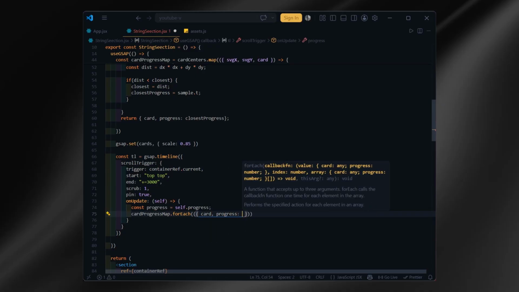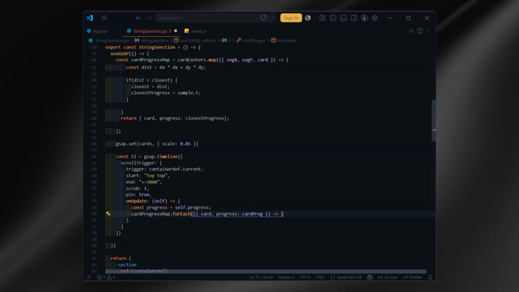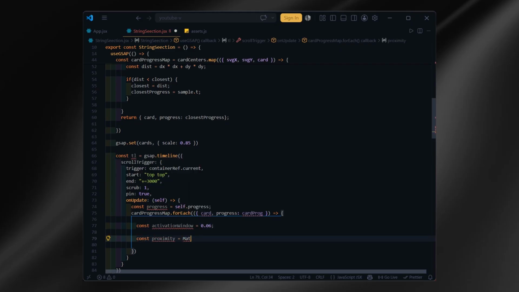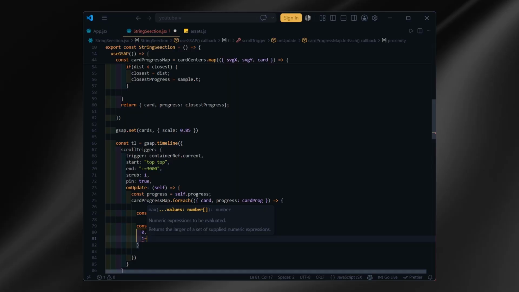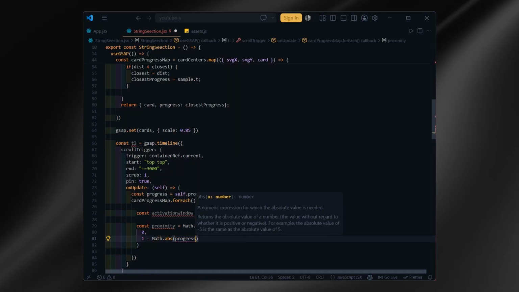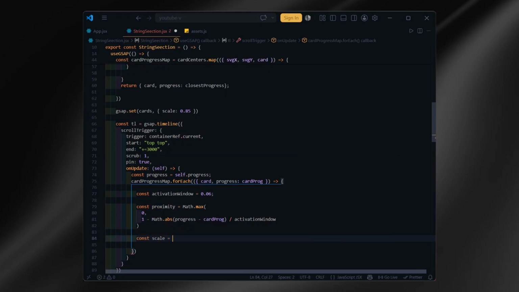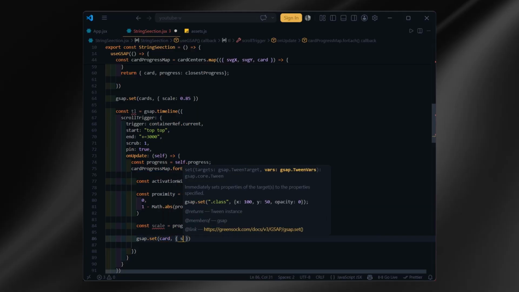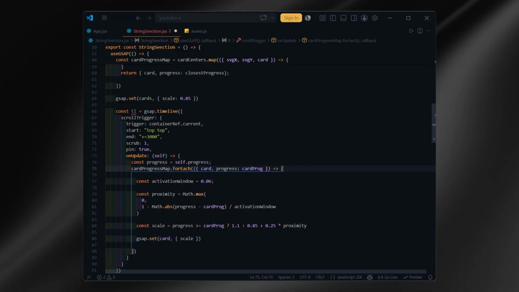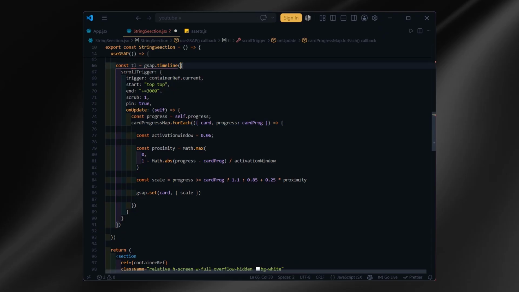Then for every card, we compare the current scroll progress with that card's stored progress position on the SVG path. We're also creating an activation window, which basically controls how close the moving circle needs to be before the card starts reacting. Using that, we calculate a proximity value, so cards closer to the moving circle scale up more, while the farther ones stay smaller. And finally, once the moving circle fully passes a card, we keep its scale at 1.1 instead of shrinking it back down, which creates that smooth connected activation effect.